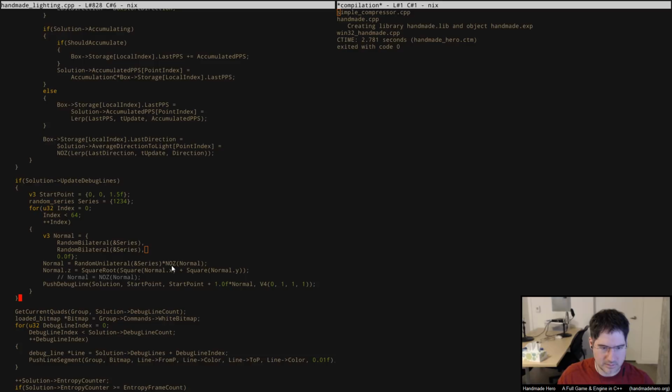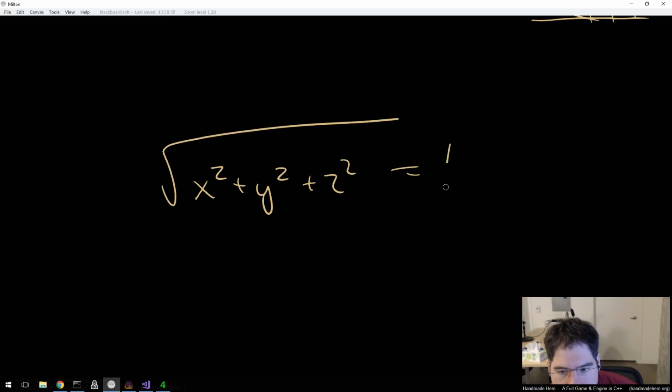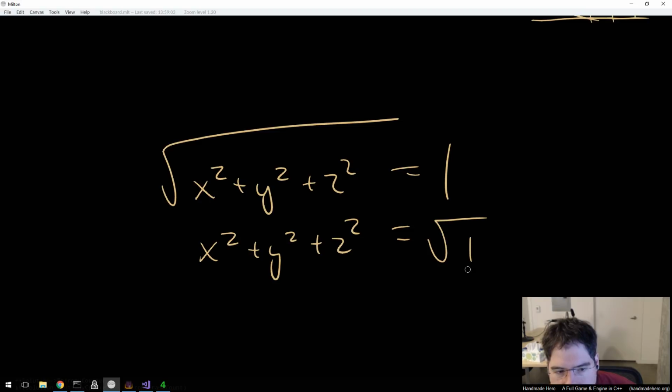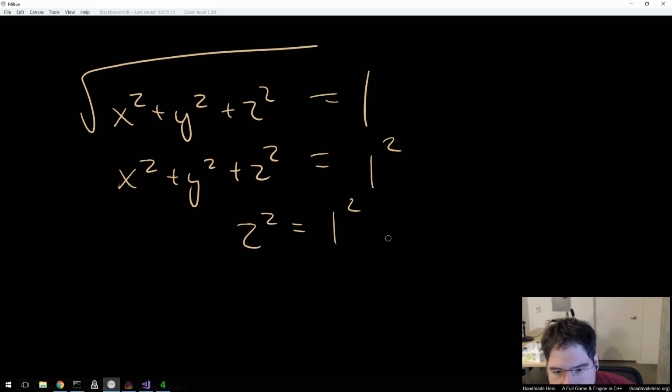I've got that wrong. Serves me right for not solving the equation. So we want x squared plus y squared plus z squared, square rooted, to equal 1. Squaring both sides gets us x squared plus y squared plus z squared equals the square of 1, which is 1. And so it's z squared equals 1 squared minus x squared minus y squared.